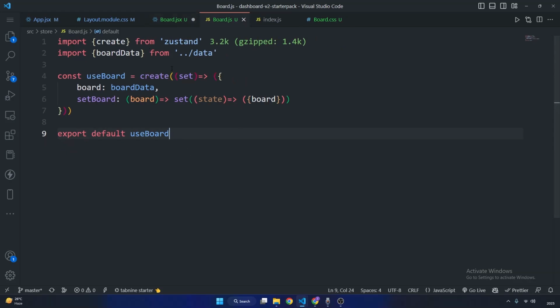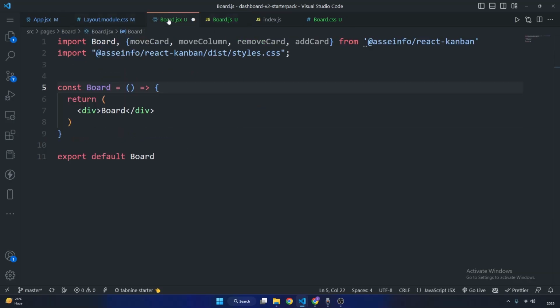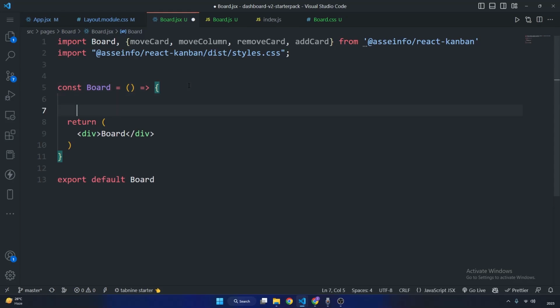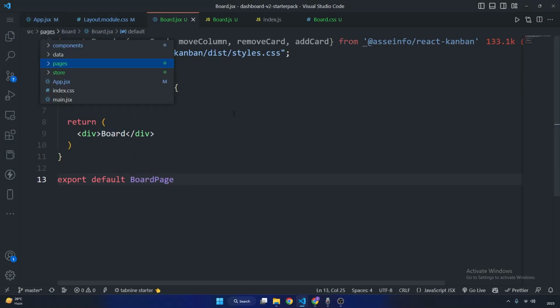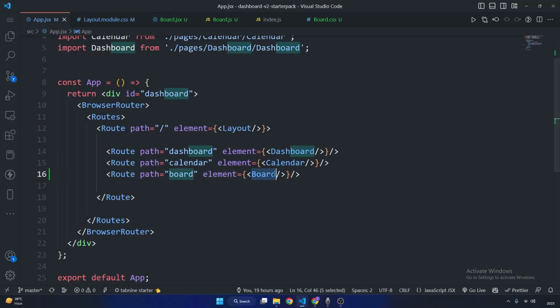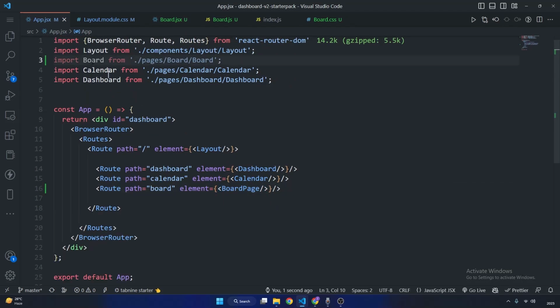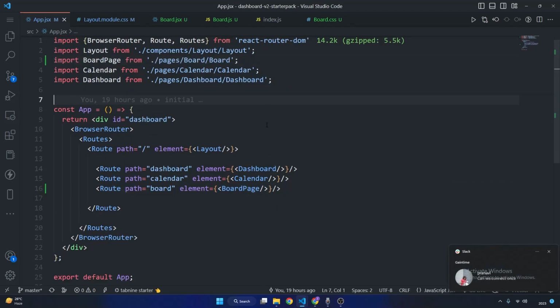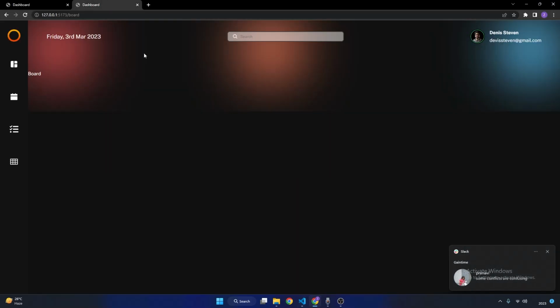I have to import the board data and set board inside my board.jsx, and there is an error, the board is already defined. So what can I do here? Instead of simply saying board, I will say it as board page. Board page, save this, and inside the app.jsx, here let's make it board page, and here also board page. Let's see if the error has gone or not. Yeah, the error has gone.